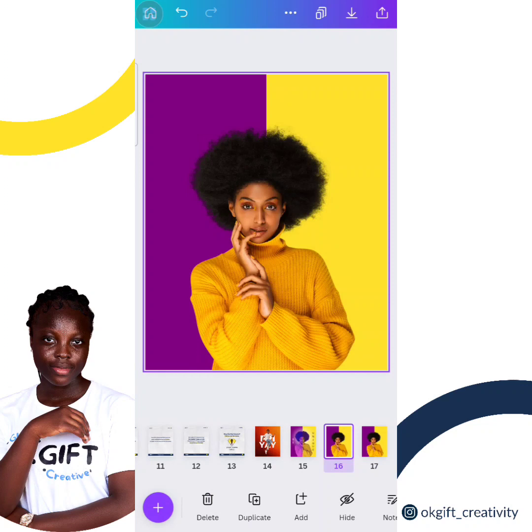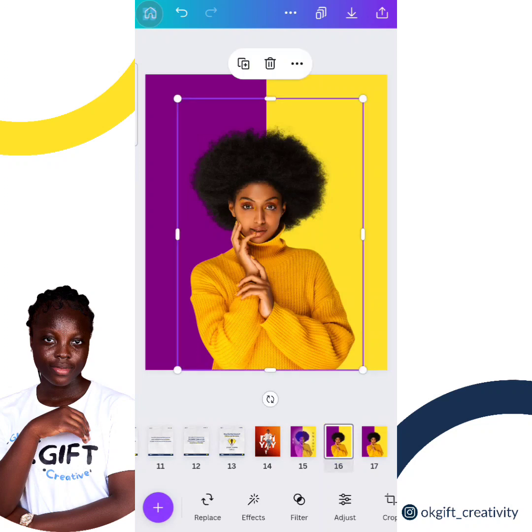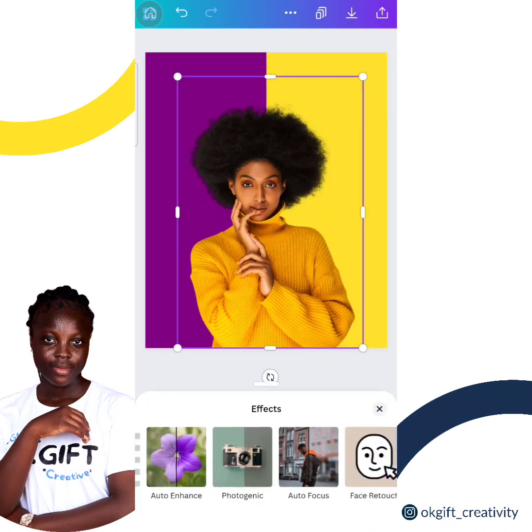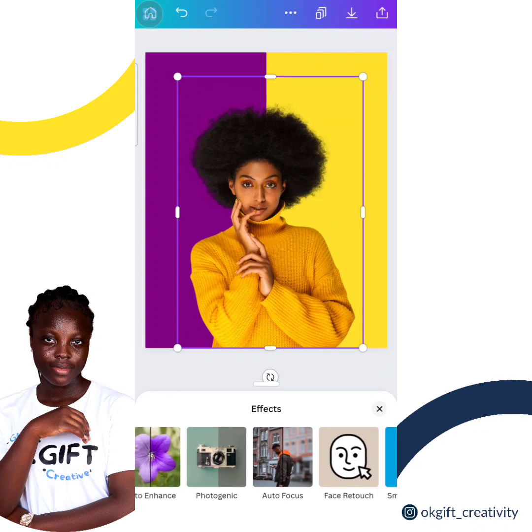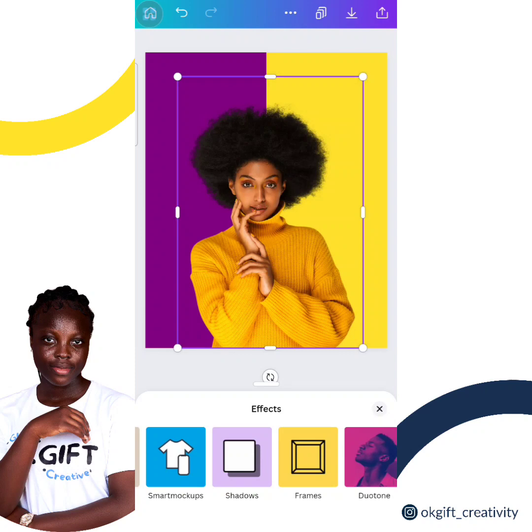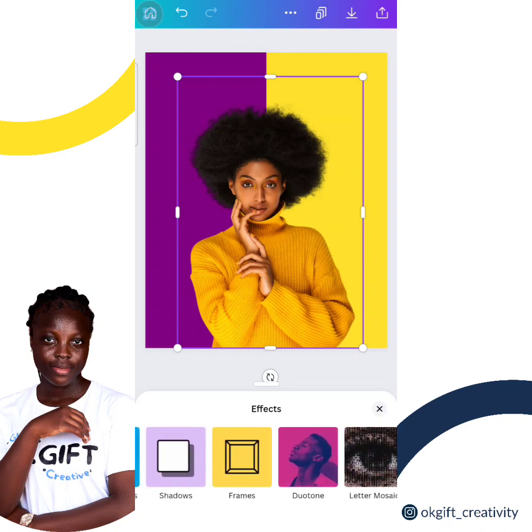I click on the image, I go to Effects here. After I've clicked, you see Effects, you click on Effects. We have so many effects: background remover, auto enhance, photogenic, autofocus, face retouch, smart mockup, shadows, frames. And here we have the Duotone effects.